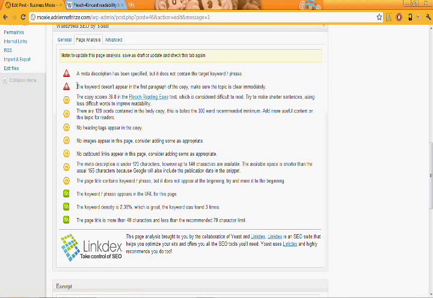And this is another thing: the keyword doesn't appear in the first paragraph of the copy. So what you want to make sure you do is have the keyword in the first paragraph. That's like in essays, you want to make sure that people understand what you're talking about as quickly as possible. And that's what this is telling you to do. Just make sure that you make the subject of your post as clear as possible, as early as possible.